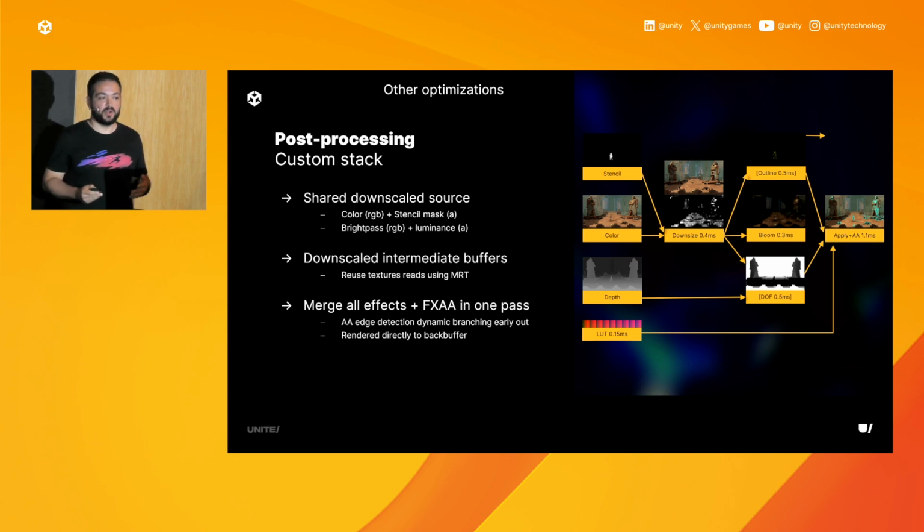All effects were then applied during the only full resolution draw call, directly to the back buffer to avoid an intermediate copy. During this same pass, we also used dynamic branching so as to apply FXAA only where needed, using a simple edge detection test based on the first FXAA samples. With this optimization, our final pass was now cheaper than the original anti-aliasing alone, and we were able to fit within our 2 milliseconds budget.